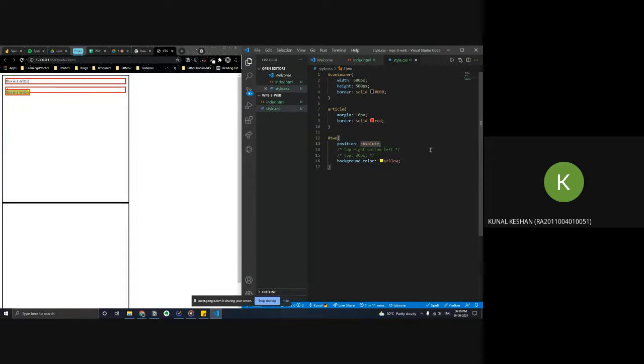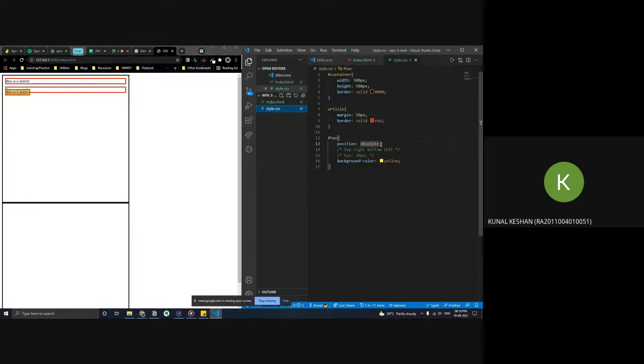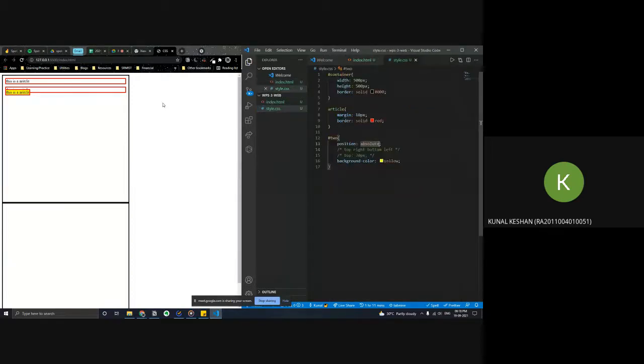Let me just explain it one more time. Position relative does not remove the element from the document flow, but still allows you to position the element. Whereas in the case of position absolute, it removes this, like this article 2 was never here. So that's why this third article takes the place of the second article, allowing you to freely move around the second article. So you can just specify any value, like maybe top 100 pixels.